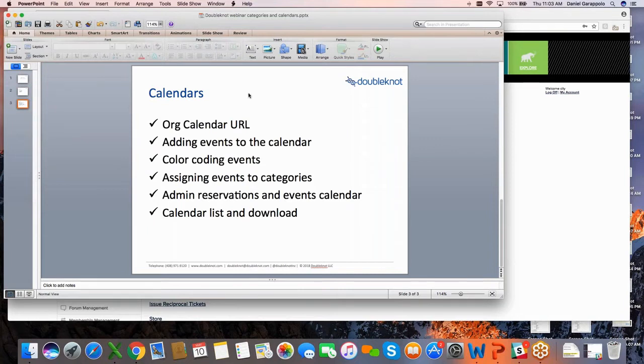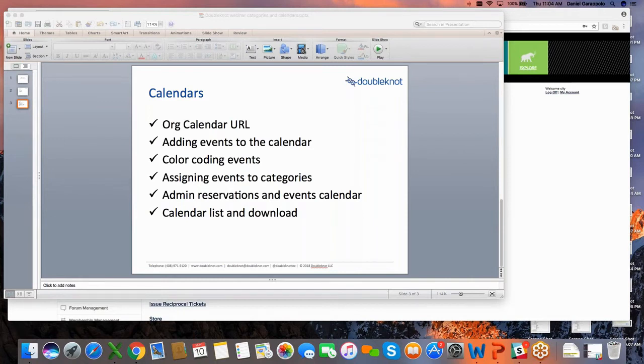The next part, we're just going to go through calendars. So we're going to show you the calendar URL, what the new calendar looks like. Talk about adding events to calendars, how you display them, hidden or displayed. We're going to talk about color coding events on the calendar, assigning events to categories, the two ways you can do that. We're going to go through the admin reservations and events calendar, which is kind of an overview of everything happening within your organization. And then we're going to talk about calendar list and the download of the calendar, which is a new feature that we've recently added.